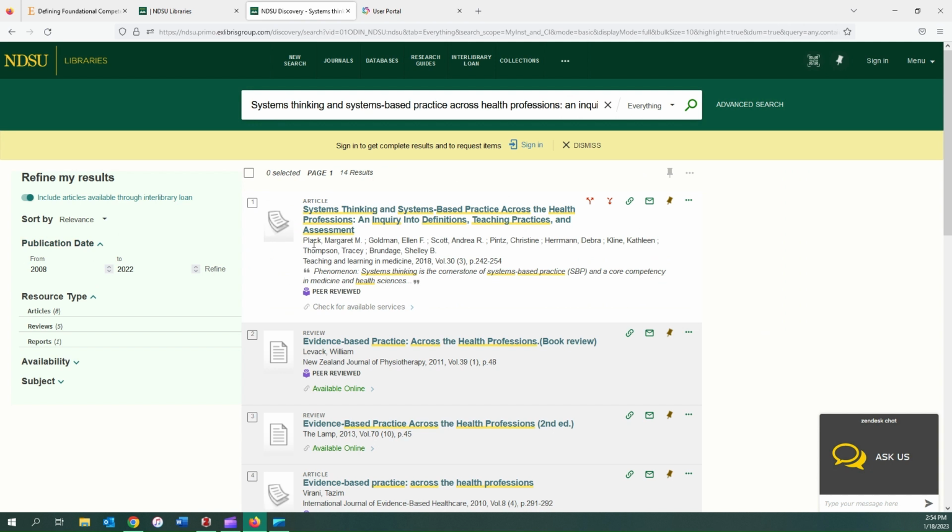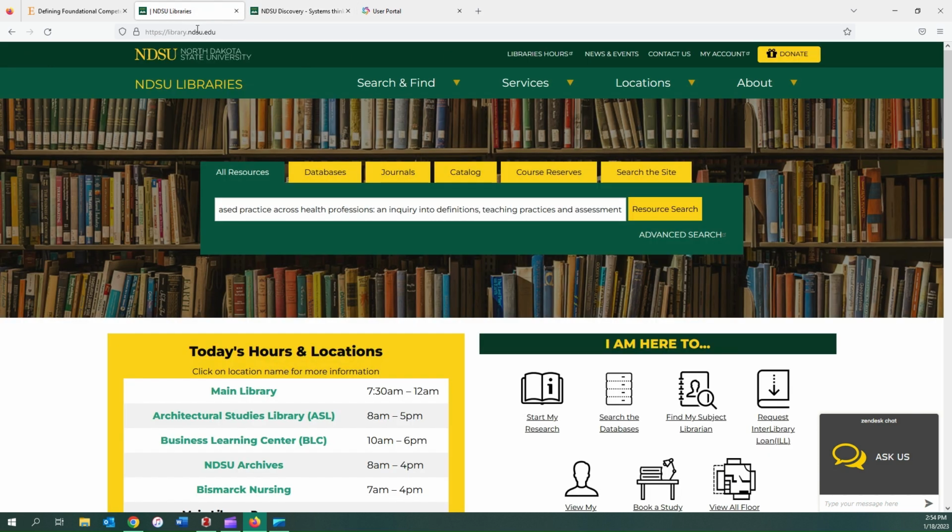However, you are going to run into some instances where an article is just not going to show up in our system. And sometimes that's because the article is really obscure or recently published articles might not have been loaded into our system yet. When that happens, again, you can access interlibrary loan on our main page by coming down here to the Request Interlibrary Loan button.